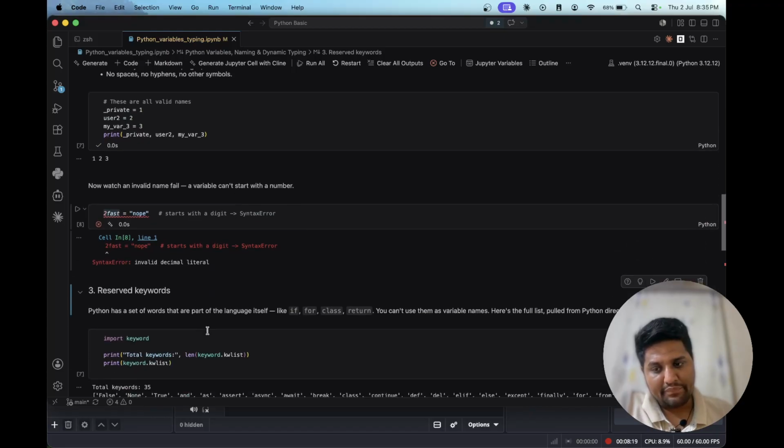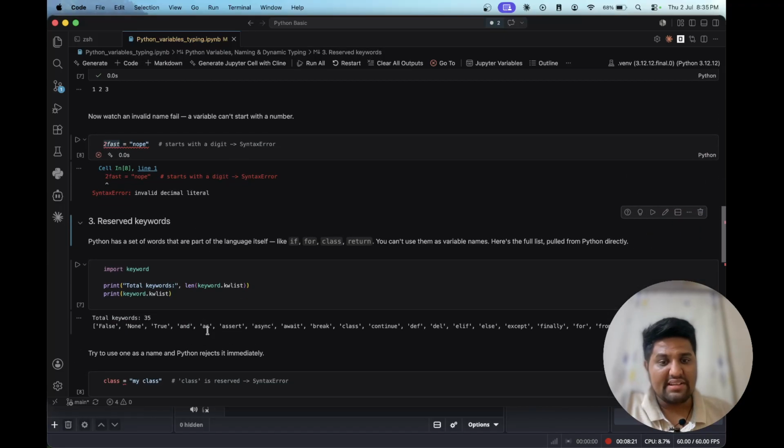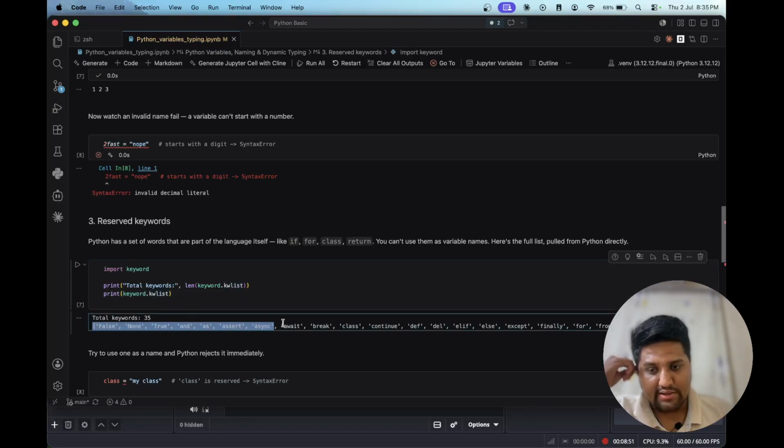Okay, then Python has some reserved keywords. Around 35 reserved keywords are there in Python. You can't use a reserved keyword when you are declaring your variable name. Like if, for, class, and return, likewise we have global, await, set, as, not. These kinds of keywords you can't use when you are declaring a variable name. So this is the list of all the keywords in Python.